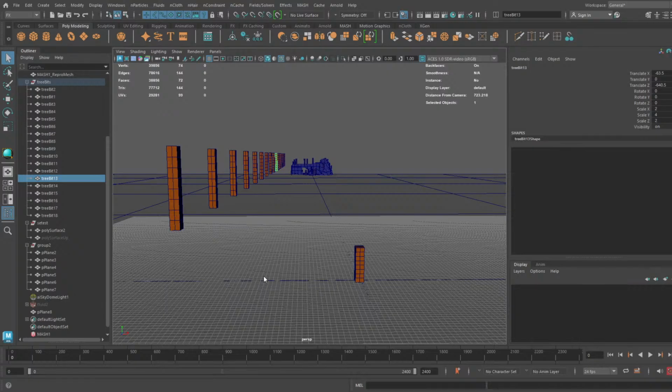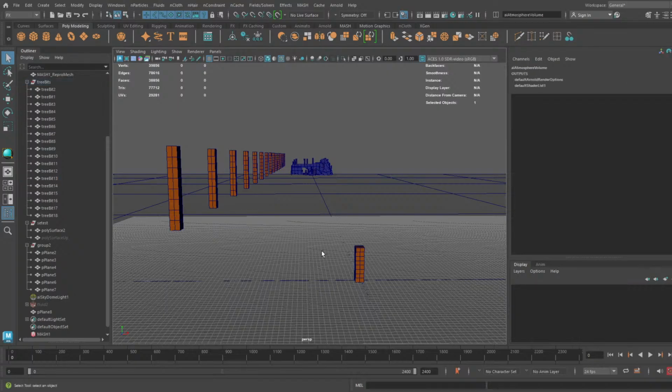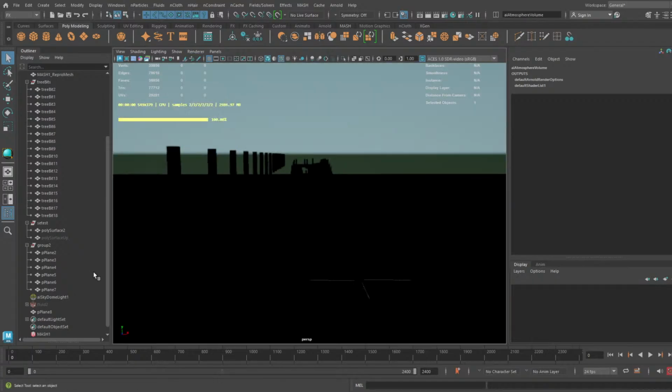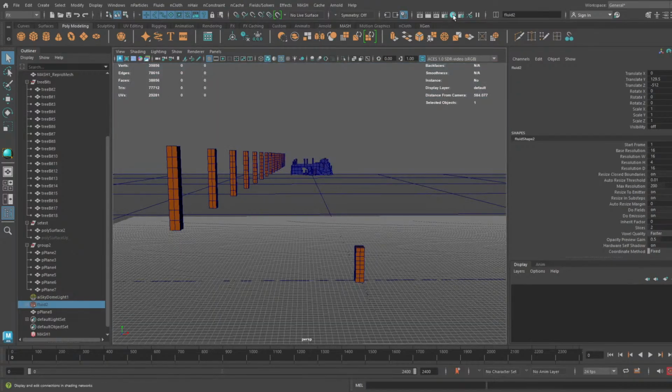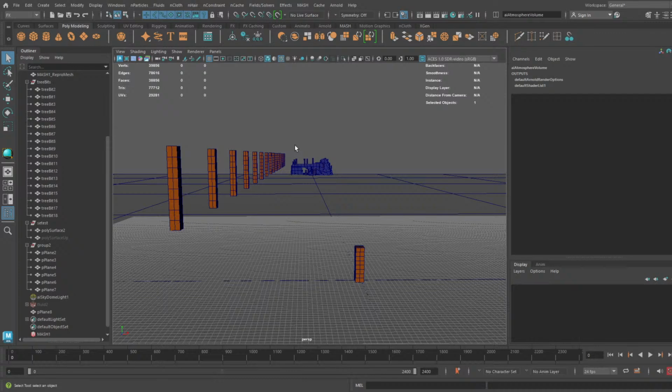All right, environment. Why is this atmospheric volume not working? This is the one I like using because I can add a ramp to it for the falloff. You know what? Let's just do this first. Let's go to render settings here. Delete this one. Create a new one. Figure out why this is not working.